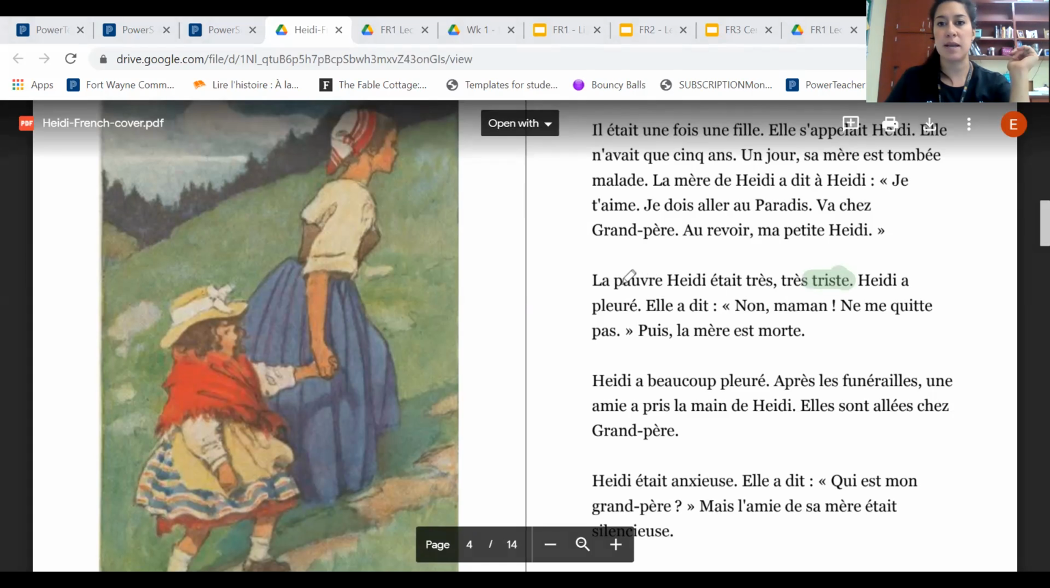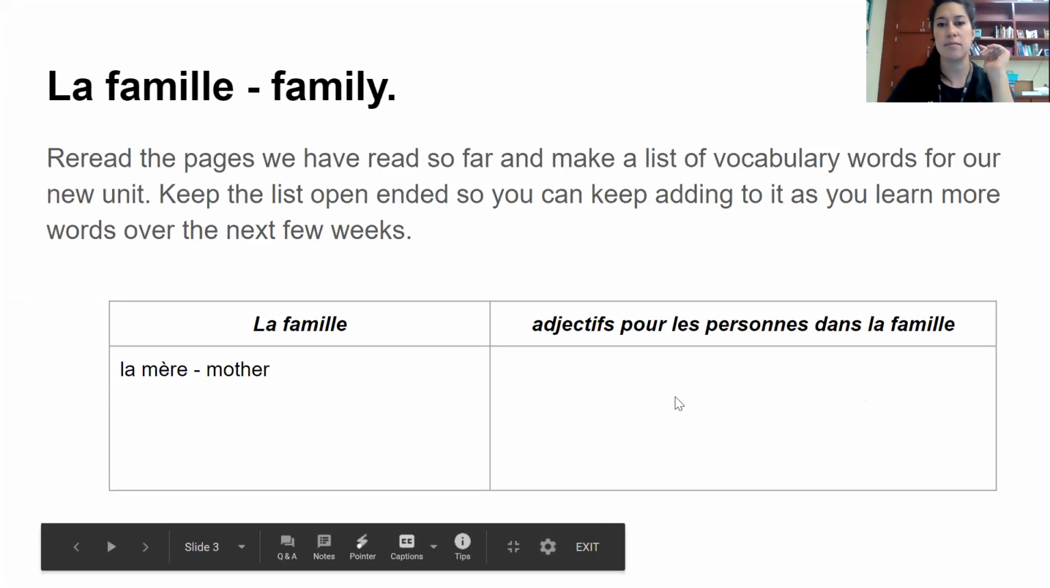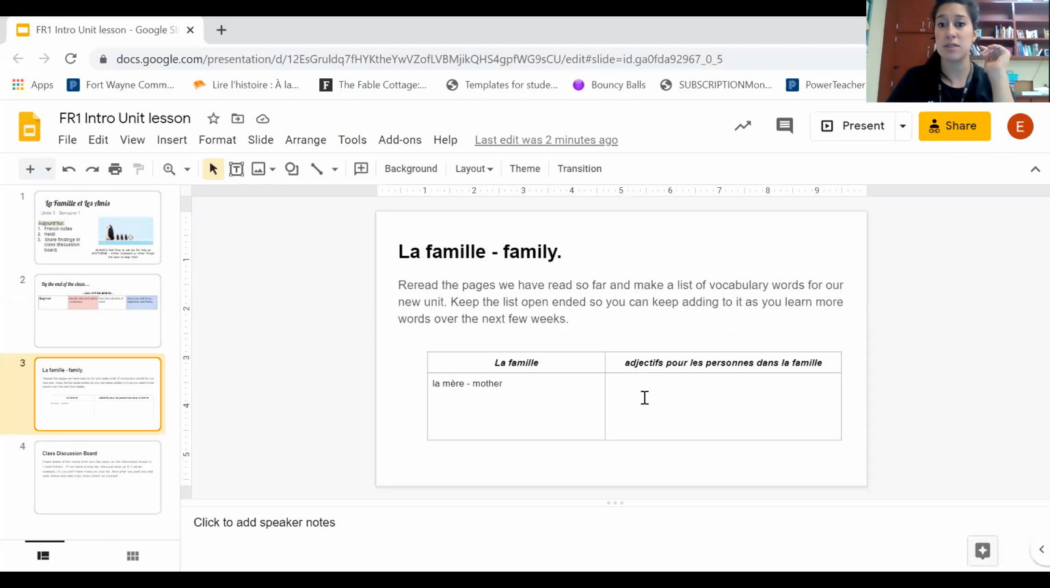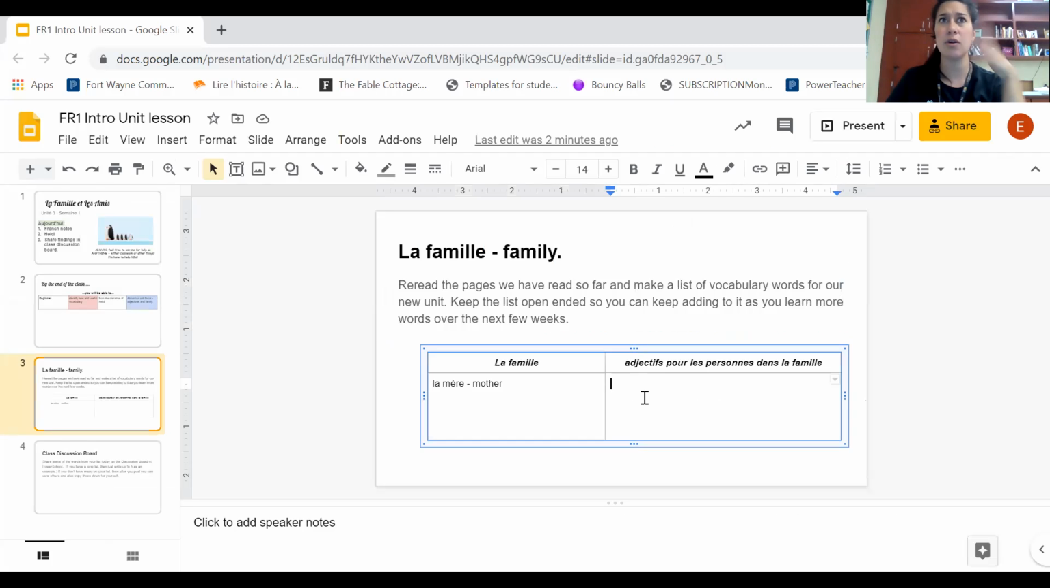But this one also is la pauvre Heidi. Oh, la pauvre, elle n'est pas riche, elle est pauvre. So I'm going to give this one to you. This one's a little bit harder. Pauvre means poor. It can mean poor physically, or in terms of pity. So either they don't have much money or it's like, oh, poor thing, pity. So let's put that first one, pauvre. And then we have triste.